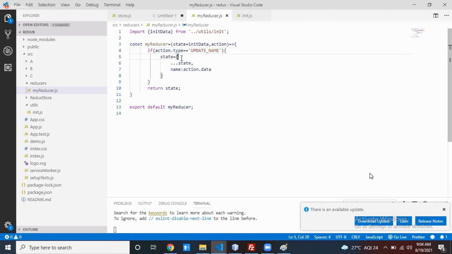My state is like what? My current state, which contains what? Name and location. If my action type is update name, which one do you want me to update? Name, or not? So I want to update my name with what? My action dot data. So my action contains how many properties? One is the type property, another one is the data property.